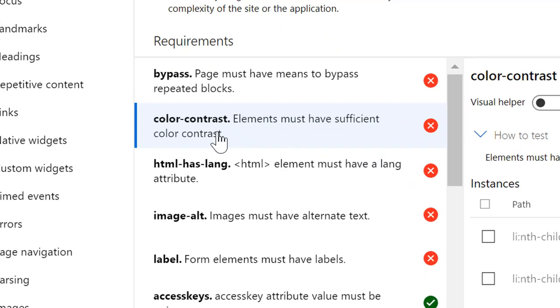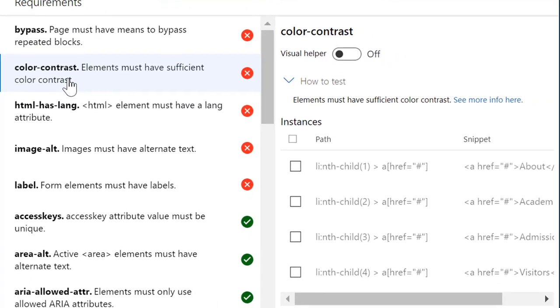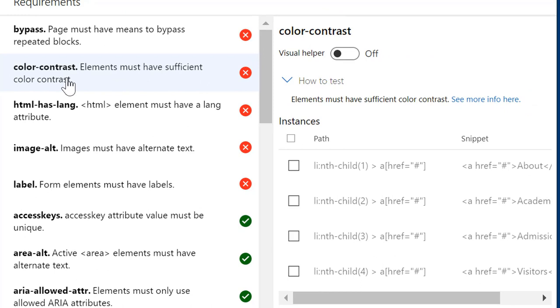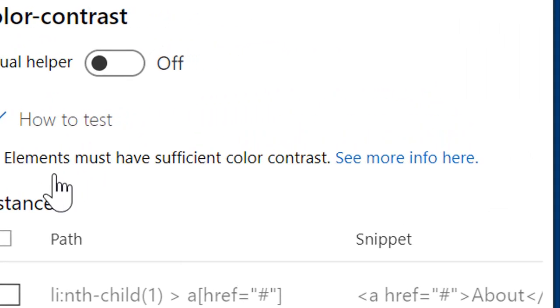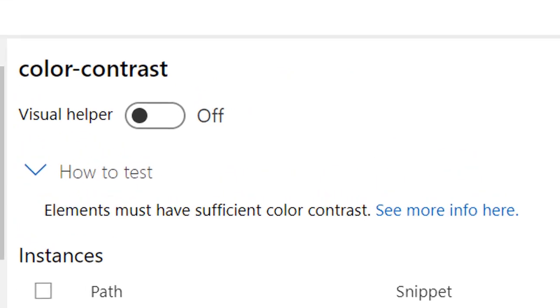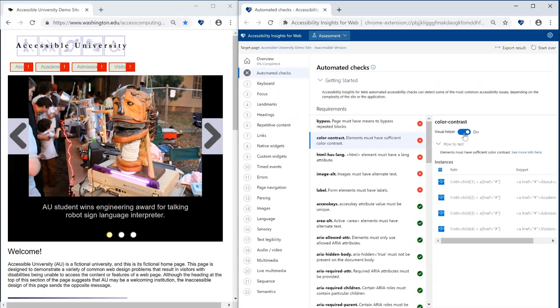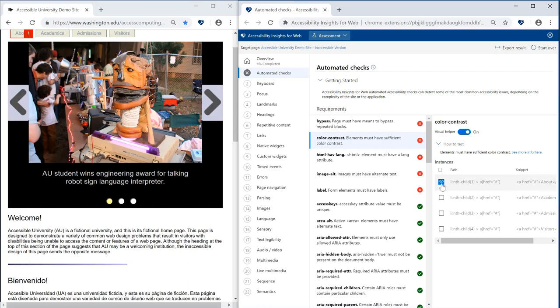Select any failed requirements to see its failure instances. To learn more about a requirement, select See More Info Here. To see failure instances highlighted directly in your target page, turn on the Visual Helper toggle button to highlight all failure instances simultaneously, or select one or more checkboxes to highlight specific failure instances.